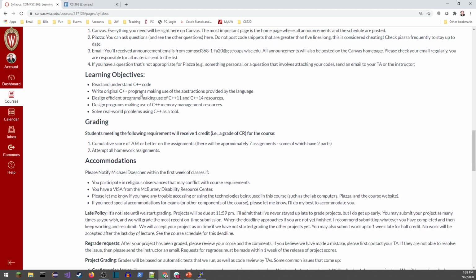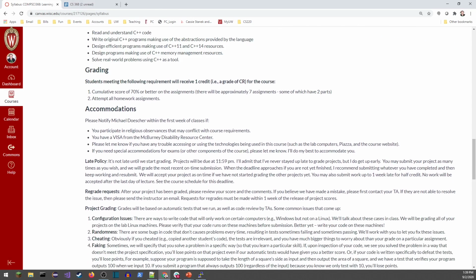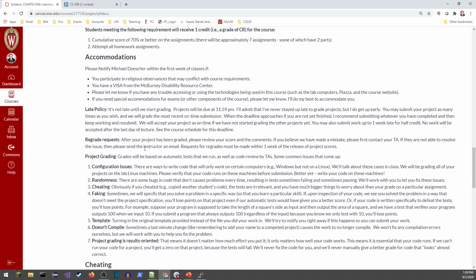All right, let's see here. Goals. This is required by the university. Grading. Ooh, here's how you pass. I've got a slide on this with some clip art, so we'll do that. Please let me know if you have any sort of accommodations.